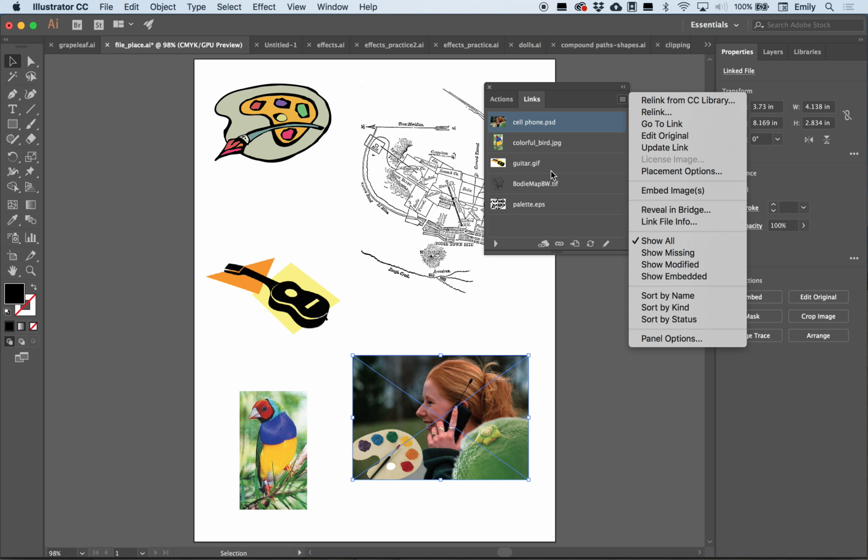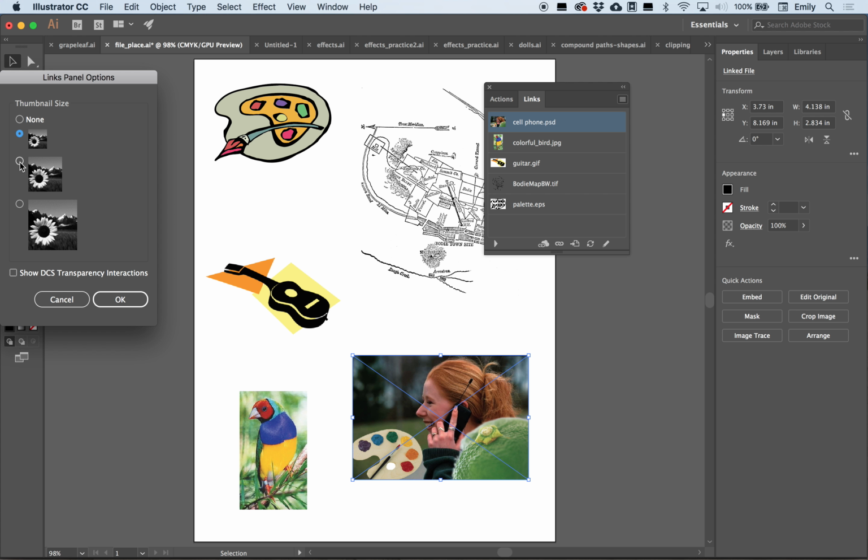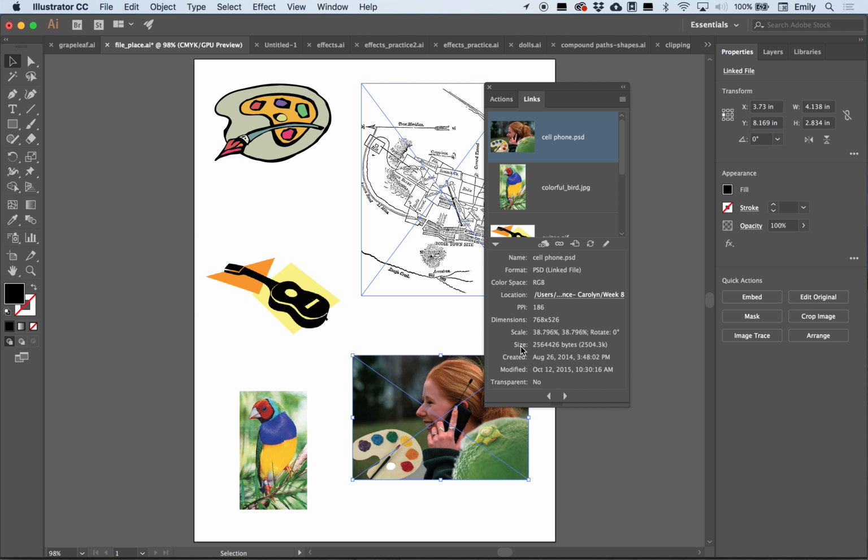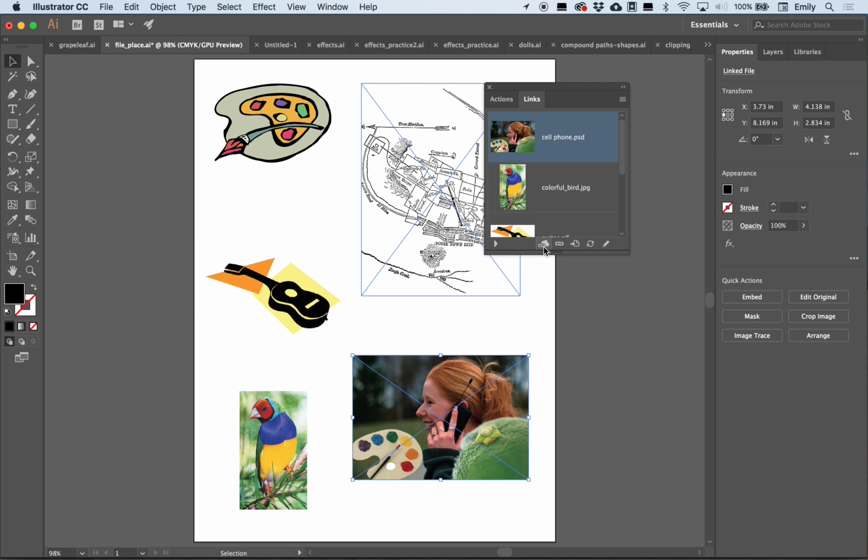You can show all of these. You can show which ones are missing, if they've been modified, if they've been embedded. You can sort them by name, kind, and status. And panel options, so I can see them bigger if I want to in here. On the bottom, we have show link info. This tells us a lot about the link. We'll come back to that in just one second.